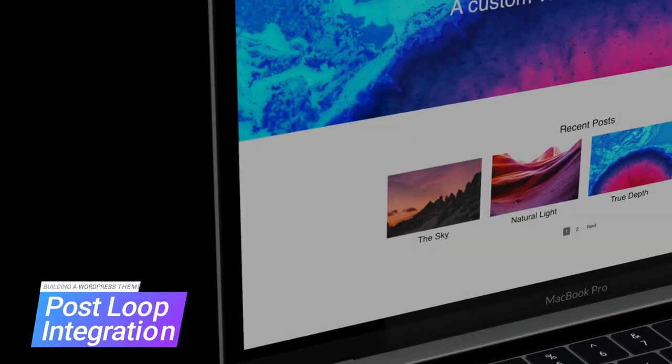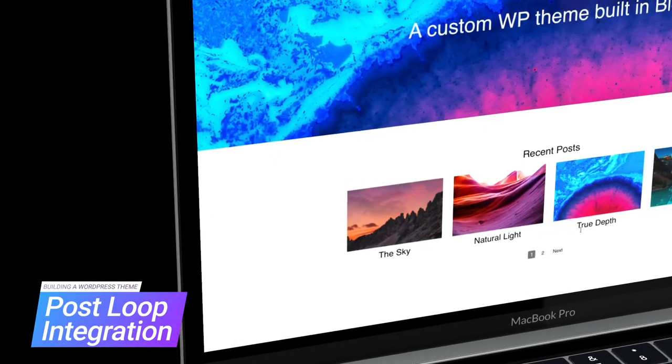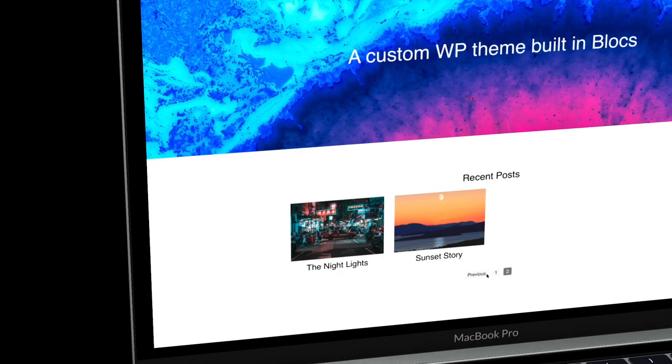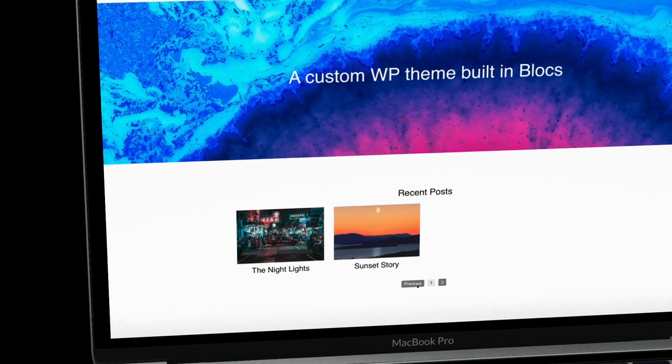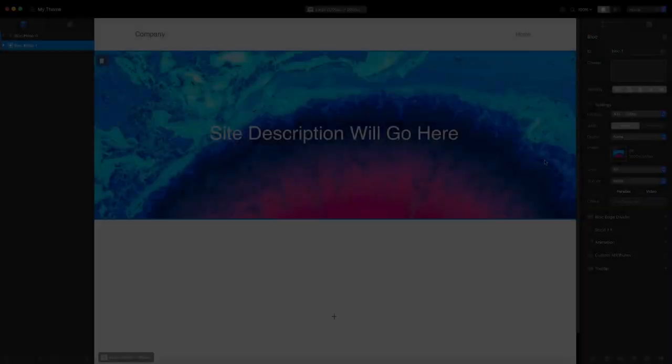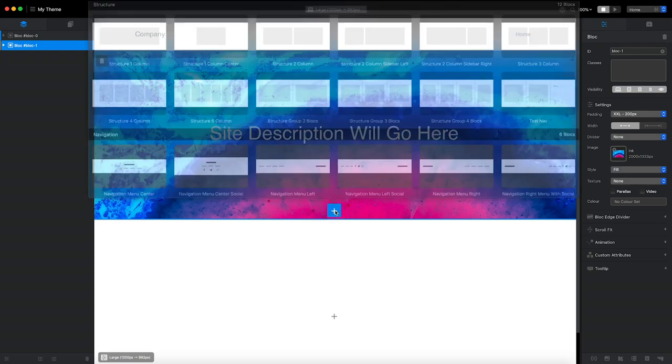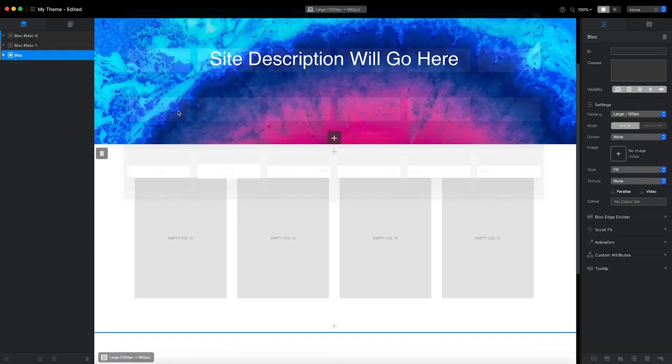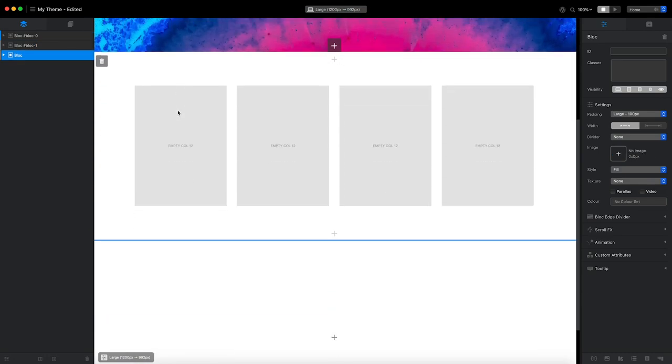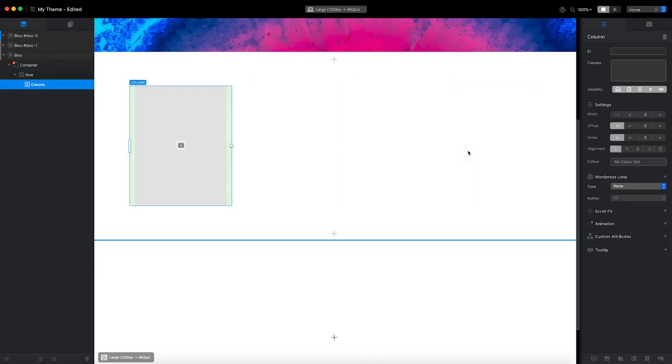By the end of this video, the homepage of my WordPress theme will include a post loop that will display recent blog posts in a paginated grid. First, I'm going to add a four-column structure block. I'm choosing a layout of four columns, as I want the blog posts on my theme's homepage to be displayed in rows of four. Next, I'm going to delete the last three columns, leaving only the first.